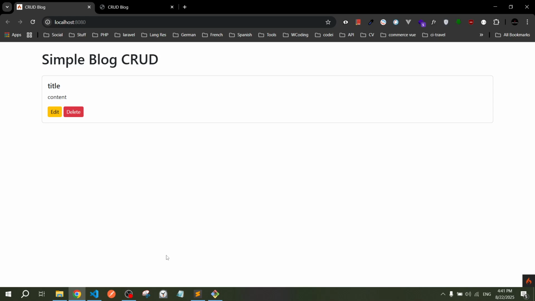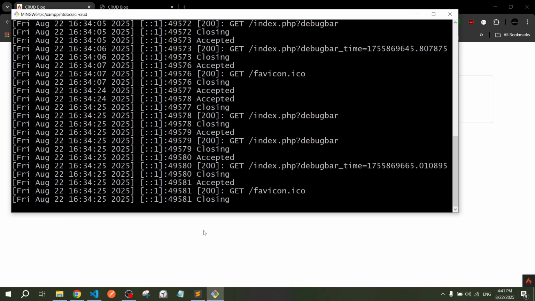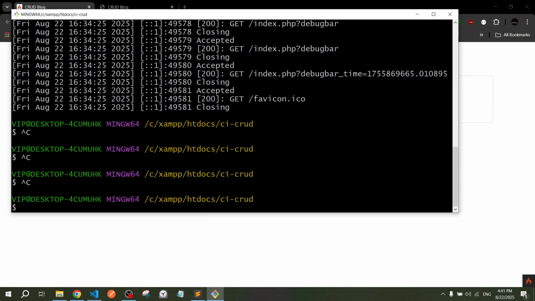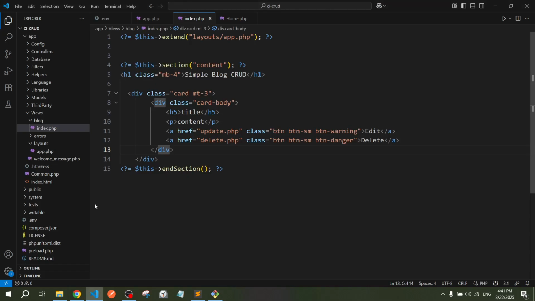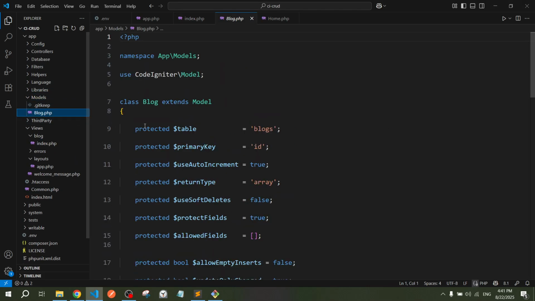Alright, so to create a model, we simply need to go to our terminal in here. I'm going to type php spark make:model, and then the model name, which will actually be Blog. So that's basically it. I'm just going to press enter like that. Now the model is created. If we go to models in here, you're going to see the Blog model.